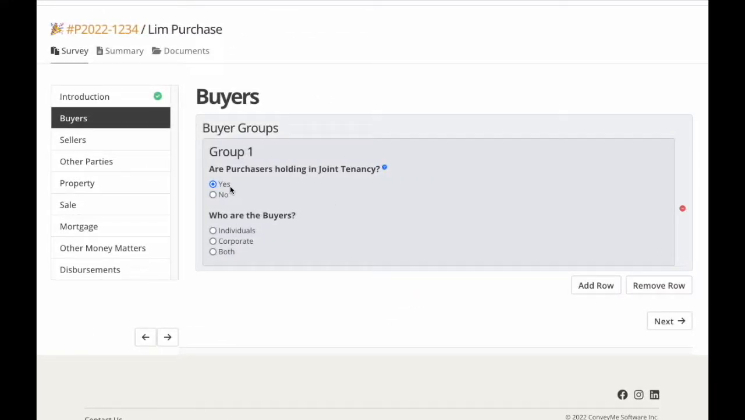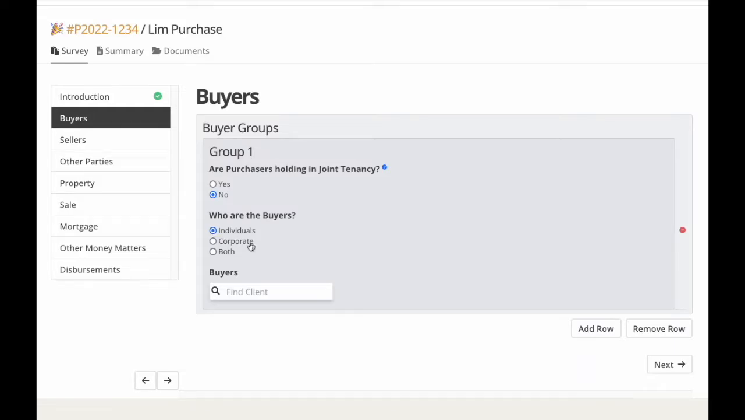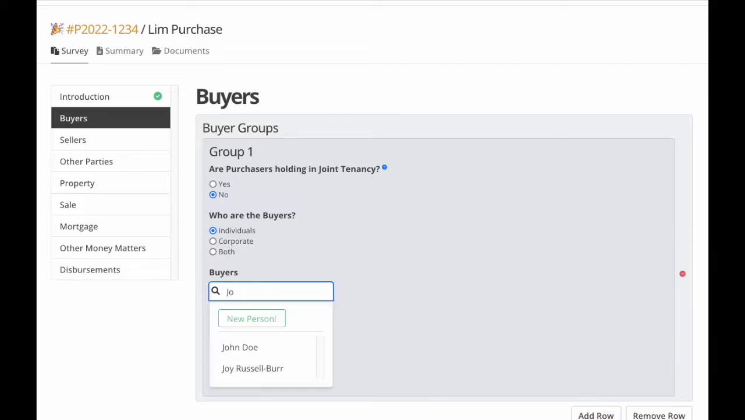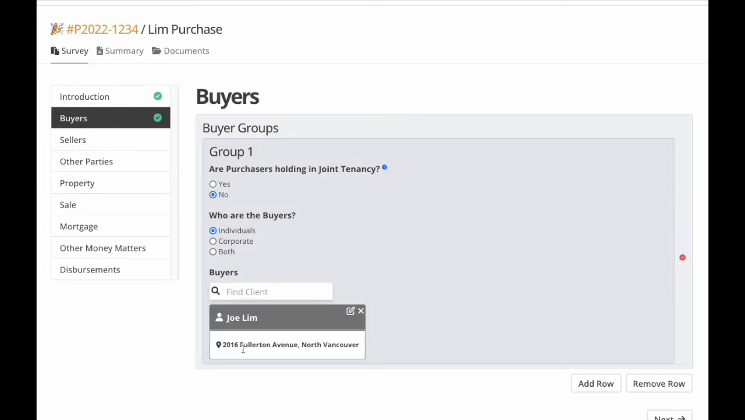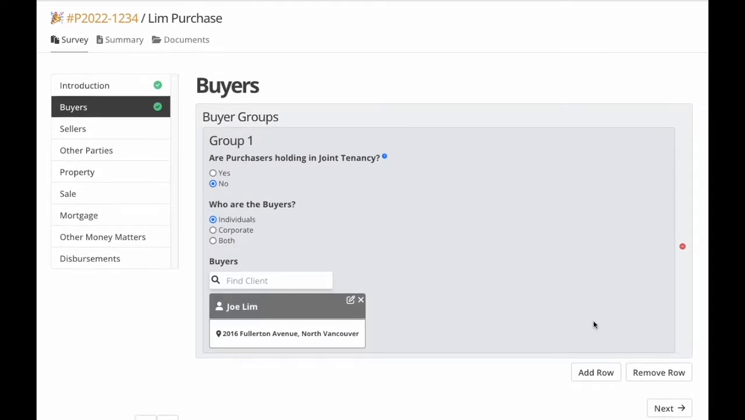And now to add the buyers. If there's more than one, indicate whether they are holding in joint tenancy or tenants in common, whether they're individuals, a company, or a mixture of both. Start by typing in the client's name. If they're not already in the database, simply click on New Person and add their information. Here we have someone who's already in the system with their new address.